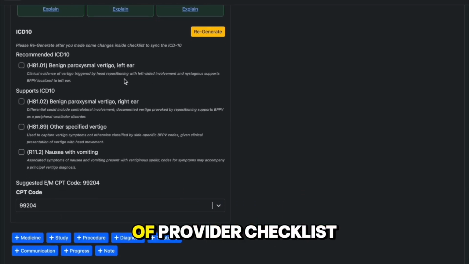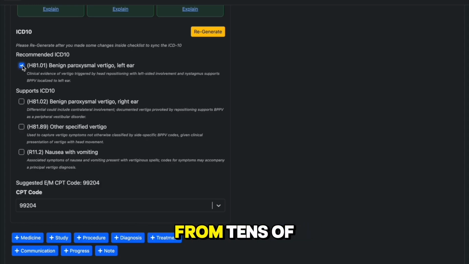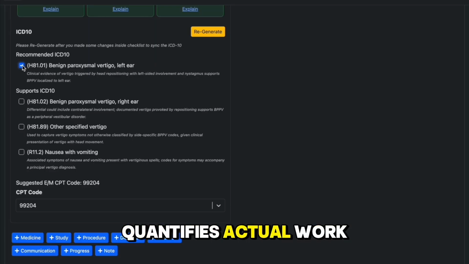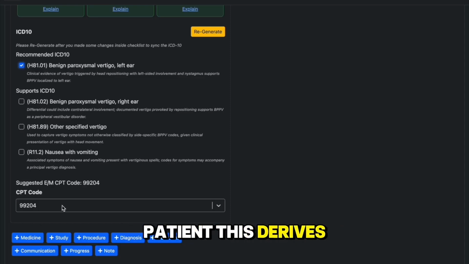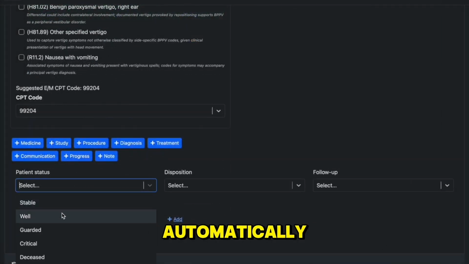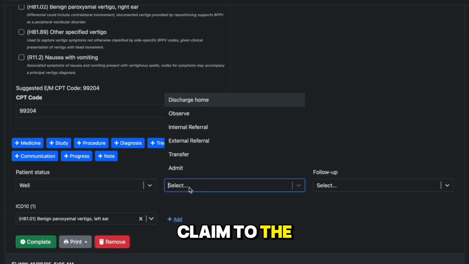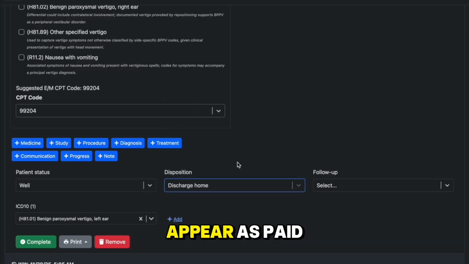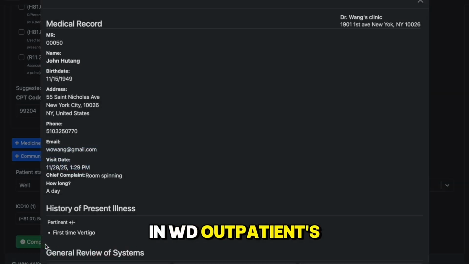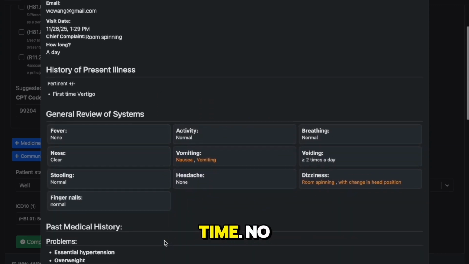AI-enhanced analysis of provider checklist selections determines the most accurate diagnosis from tens of thousands of ICD-10 codes. Back-end scoring of checklist elements quantifies actual work involved in evaluating and managing the patient. This derives a CPT-EM code, the key determinant of reimbursement. Closing the chart automatically sends a case claim to the patient's insurance plan. The remittance will appear as paid in WD Outpatient's Claims Manager 98% of the time.